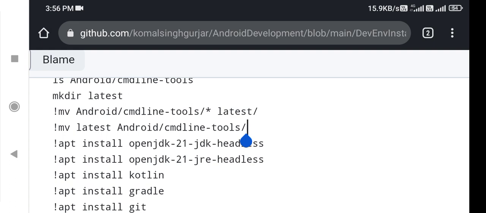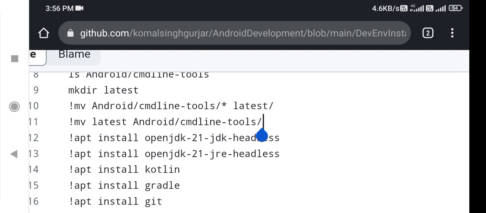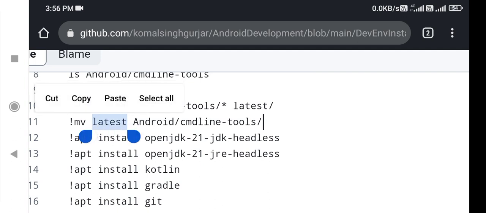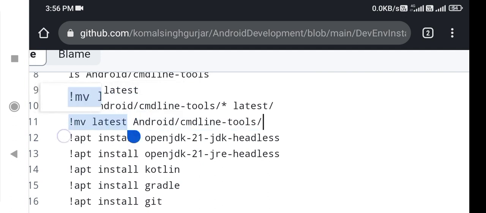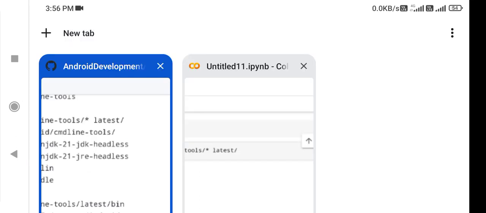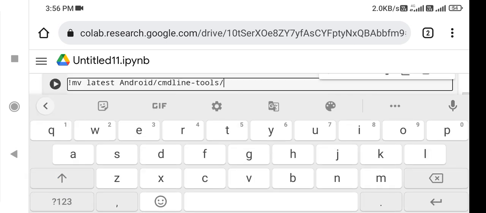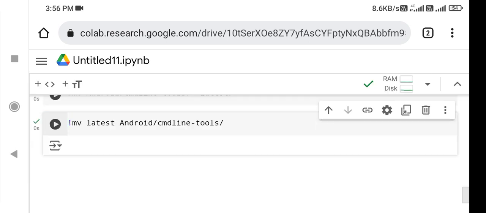The command line tools folder contains the tools, but when we run the tools, we need to specify the version. So here we are specifying that this is the latest tools to use. You will understand it, or just copy and paste it, you don't need to understand it very deeply. So here it works.